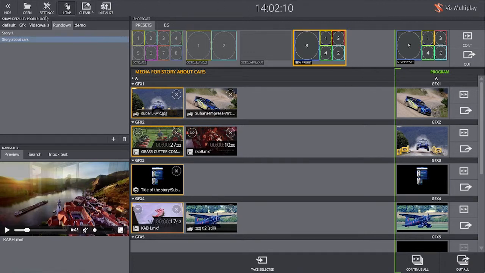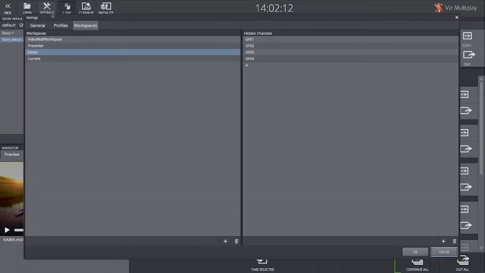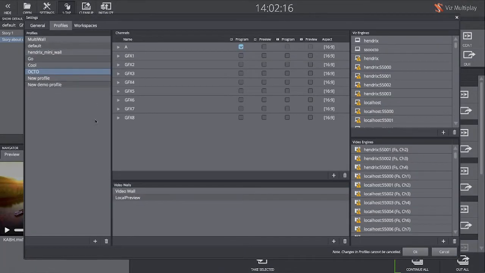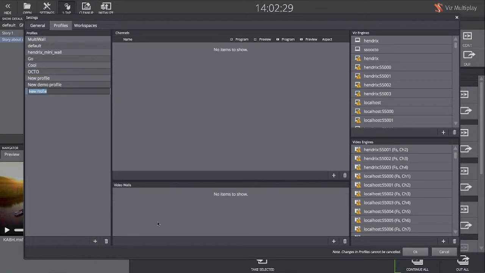Another thing that is new in the 1.1 release is the profile configuration. And if I open up the settings and then click on profiles, we'll notice a new settings panel, including information about profile and configuration of video wall and everything related to it. So if I now, for example, create a new profile like this, then it's empty.